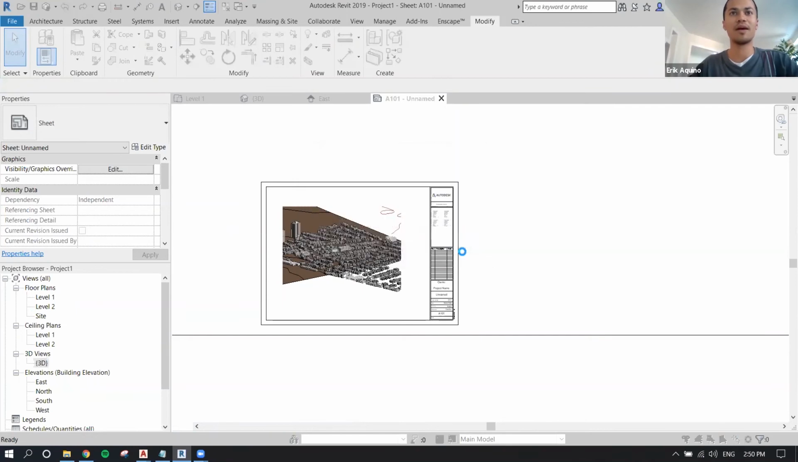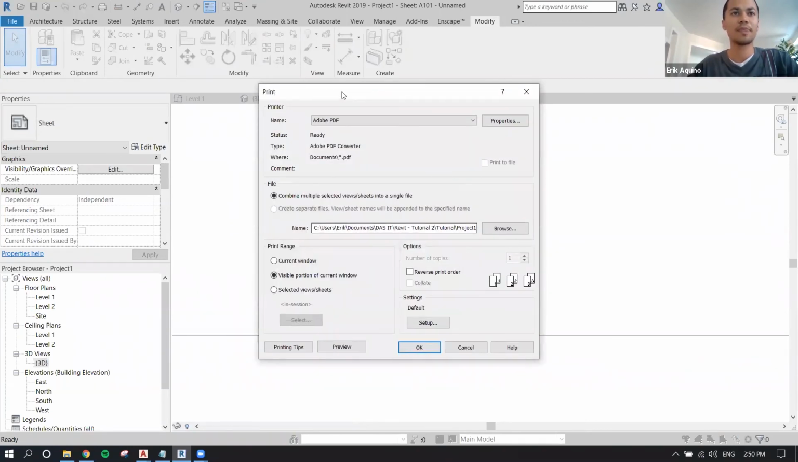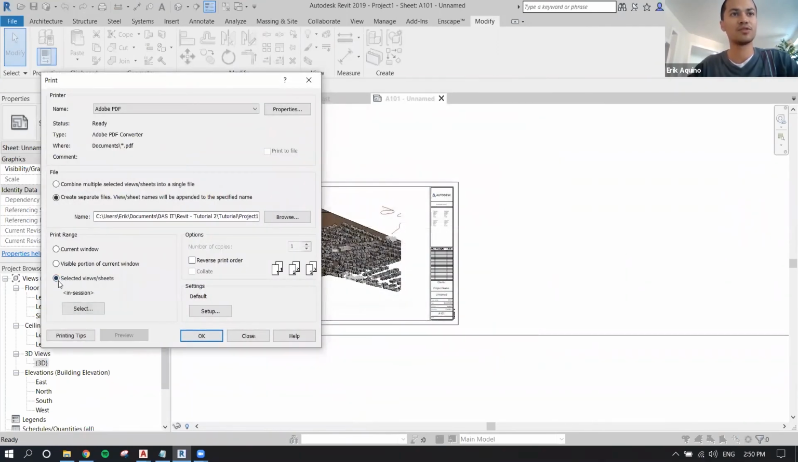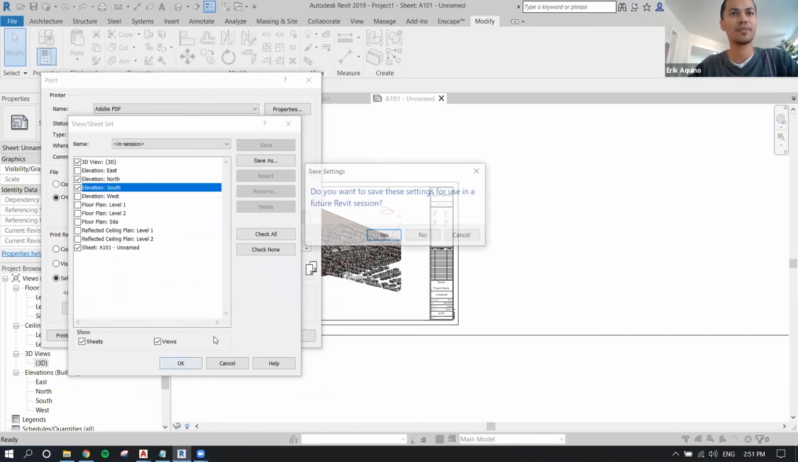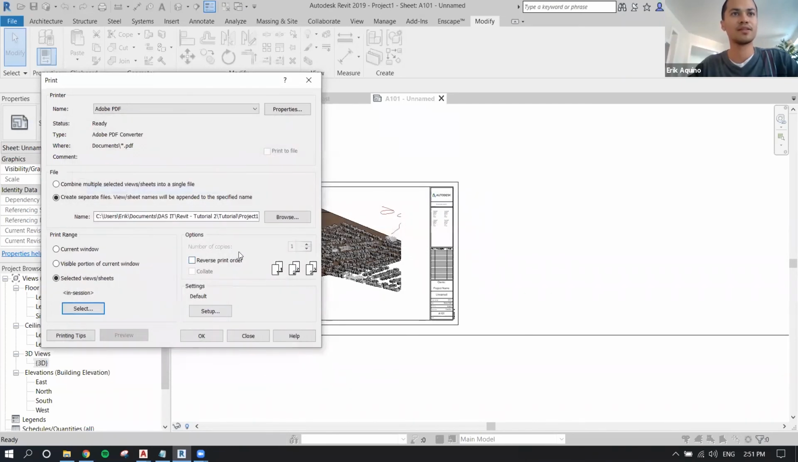Do the same command, Control P, and instead we'll choose selected views or sheets, where there's a drop-down menu to select from. So if you have multiple floor plans and views that you want to show, just select those, as long as they're the same file or paper size, which you select through the setup panel here.